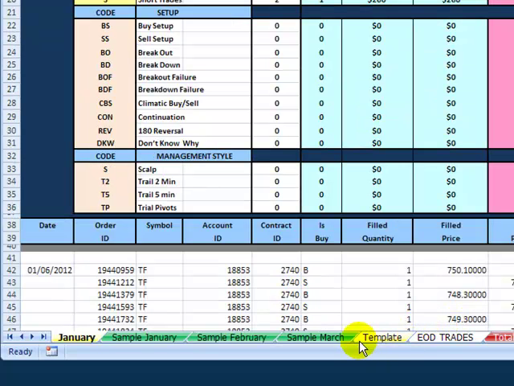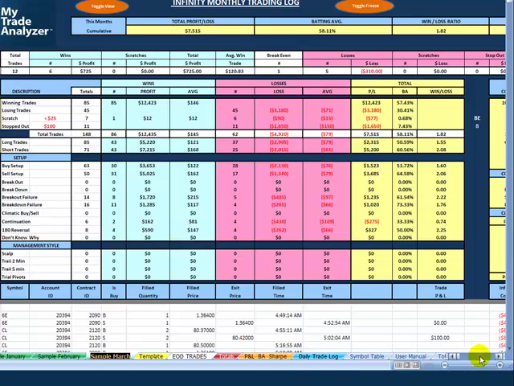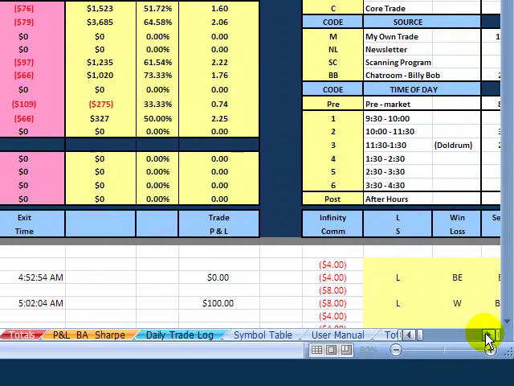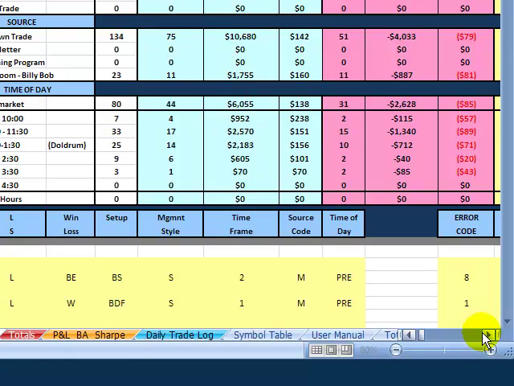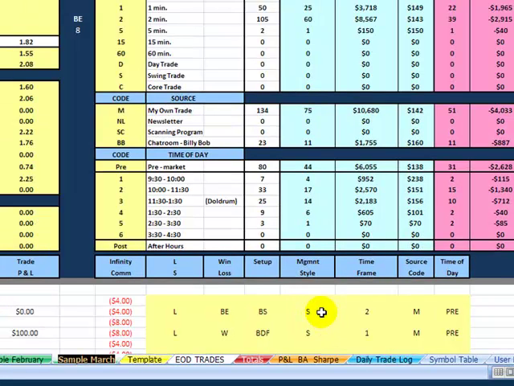The next thing you're going to want to watch, and I'm going to give you a sample of March and the coding that has been put in place for it. Okay, my first trade was a buy setup. I scalped it, but I trailed it on a 5-minute. I used a 2-minute chart. It was my trade, my call, and I traded it pre-market.